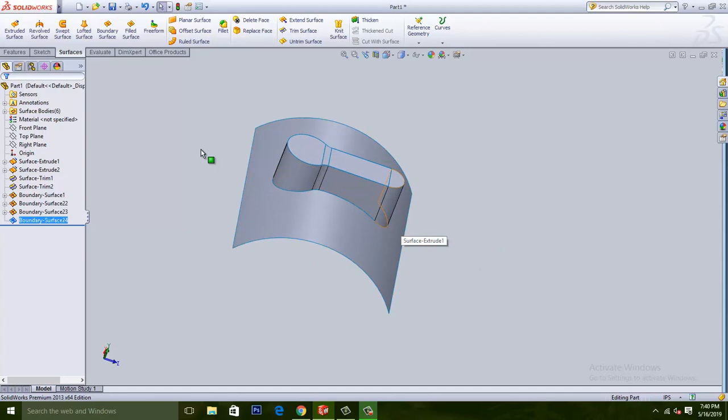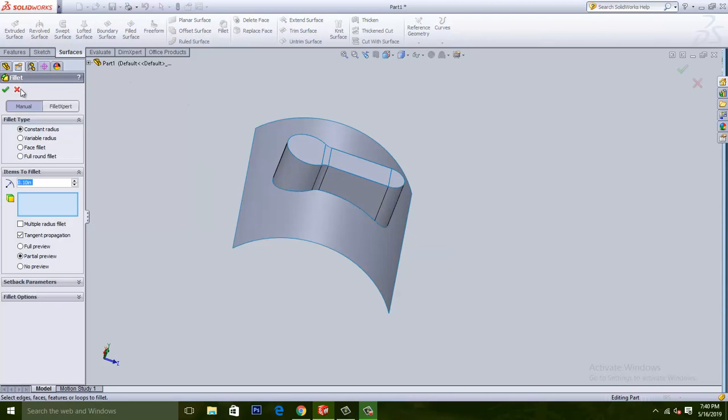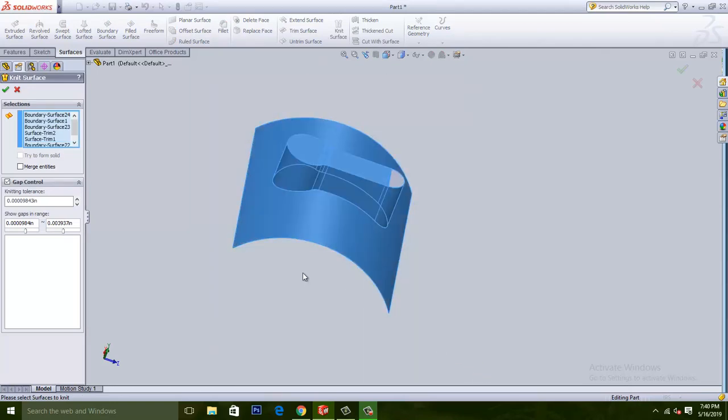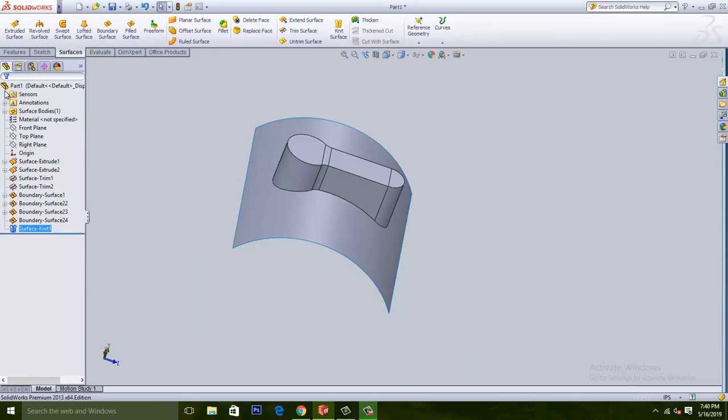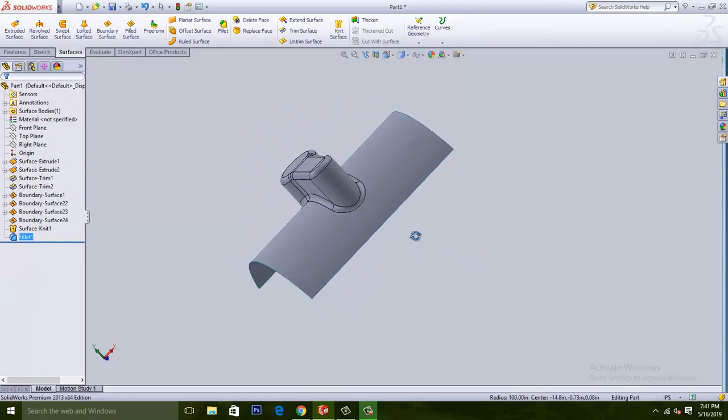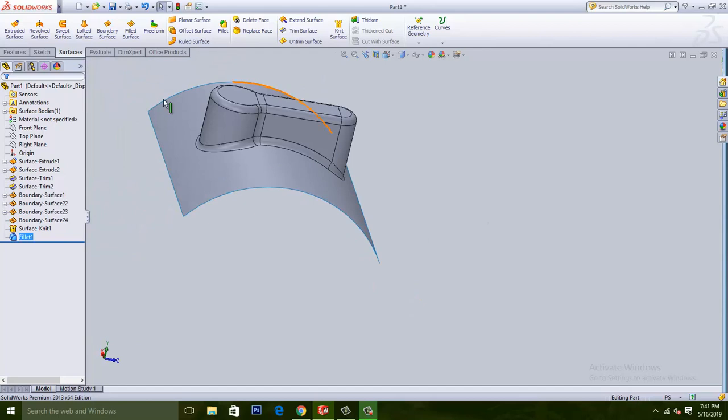After that, click the fillet. Before fillet, we need to make sure that we are doing knit surface. Select the whole thing and click knit surface. Okay. After that, select the fillet, select the edges and keep the radius according to your requirement. I can take 10 mm. The body surface is ready.